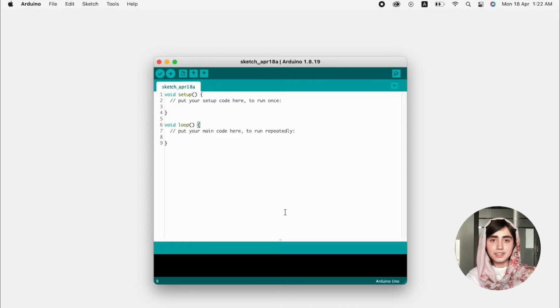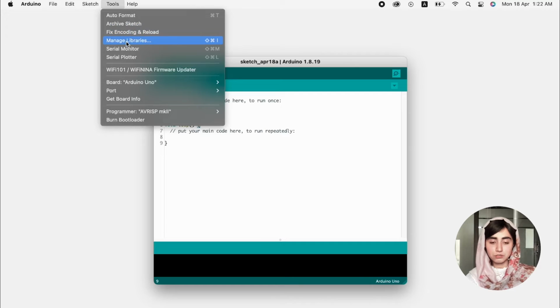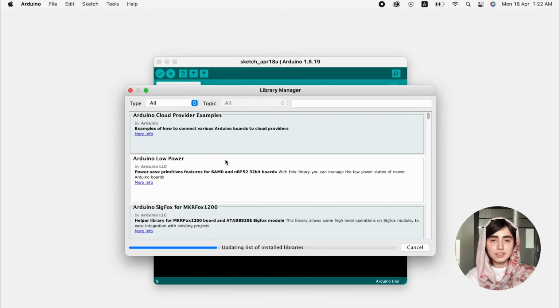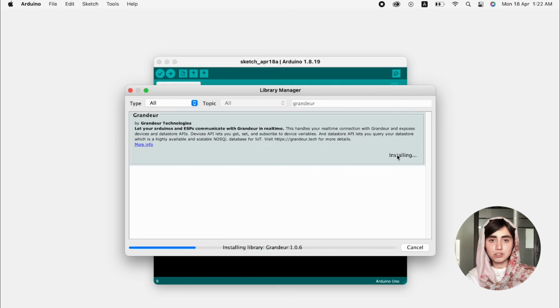So first, let's see how to install Grandeur in your Arduino IDE. This is exactly like how you install other libraries in your Arduino setup. So open your IDE and in the Tools section, go to Manage Libraries. Now type Grandeur here and just click Install and done. So Grandeur has been installed in your setup.